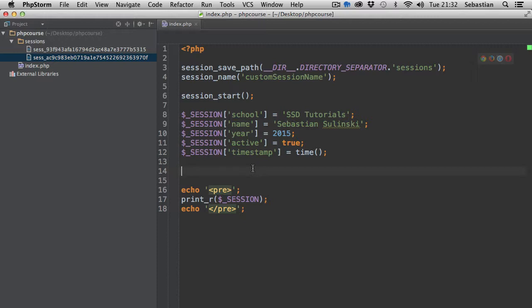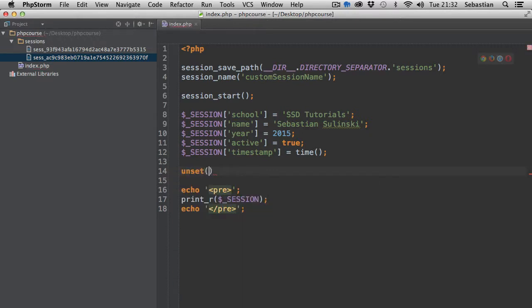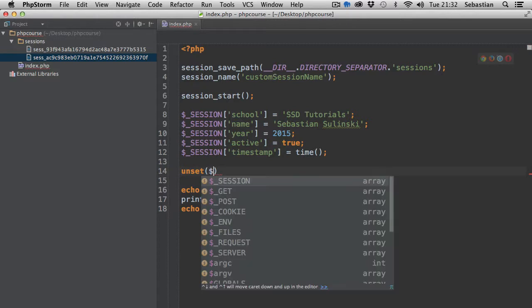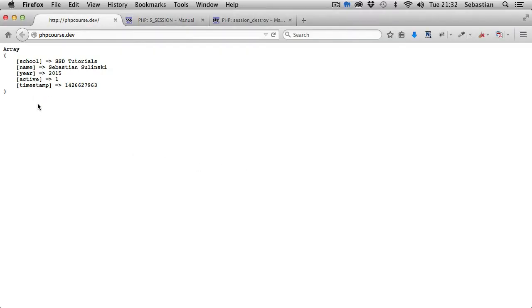What we're doing is the same way as with all the other ones, using simply unset function, which is obviously used with all the arrays and so on. So session, and we want to remove timestamp 0, for instance. If we save it, preview everything in the browser, refresh, and there we go, our timestamp 0 is now removed.